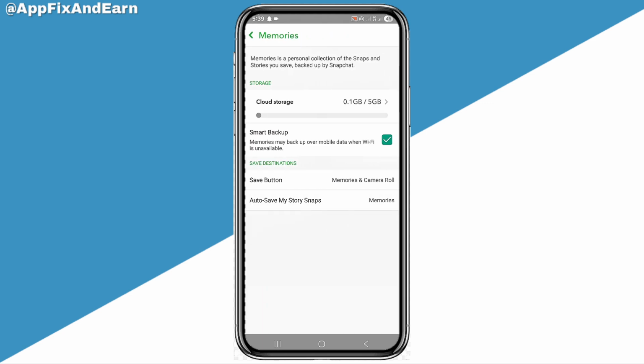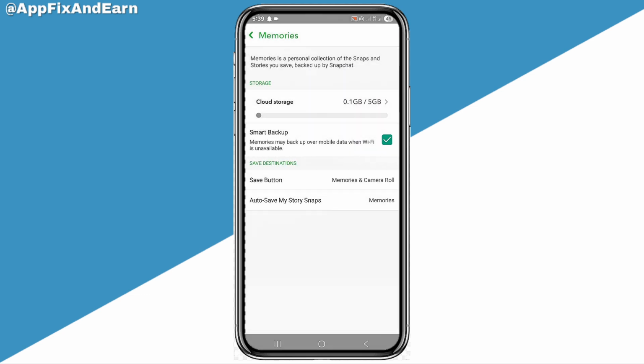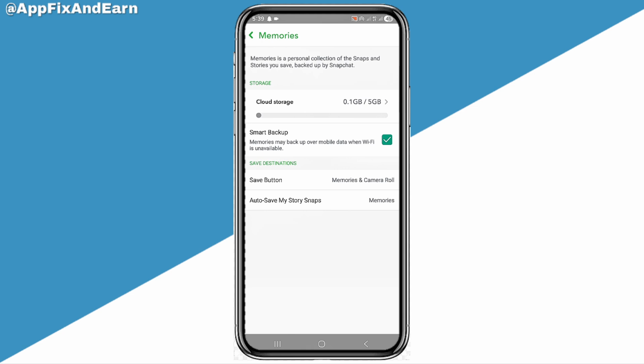So let's say yours is not backed up. If your Smart Backup is not turned on, you just need to toggle it to enable it. Now come right here as well and click on where you can see Auto-Save My Story Snaps. You need to allow this, and also at the Save Button option, make sure you select Memories and Camera Roll, so that whenever you take a pic, it is saved into your phone gallery and also saved in your Memories on Snapchat. So these are the steps you can take in order to prevent further losses.